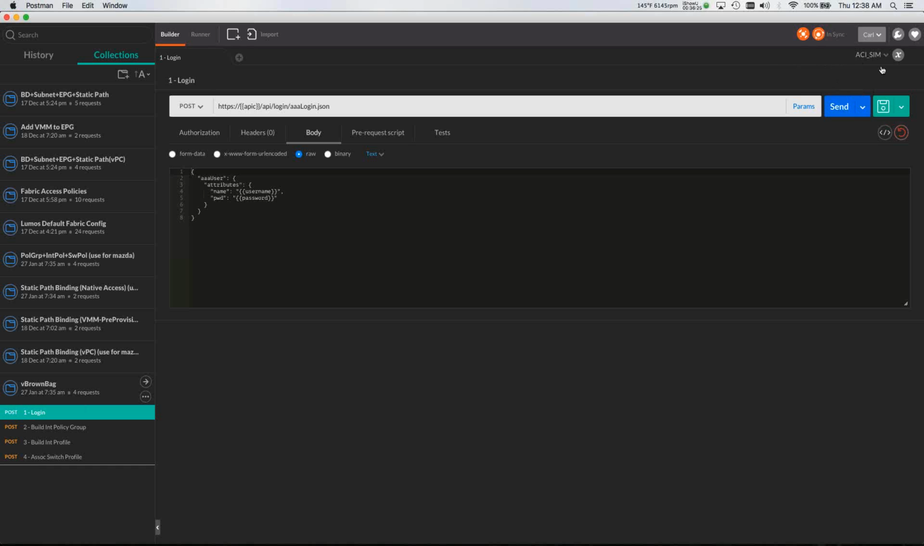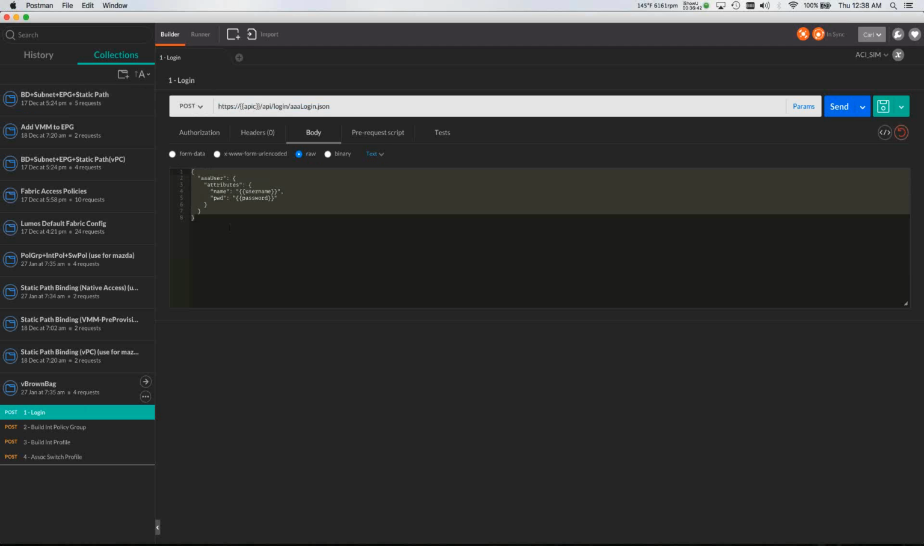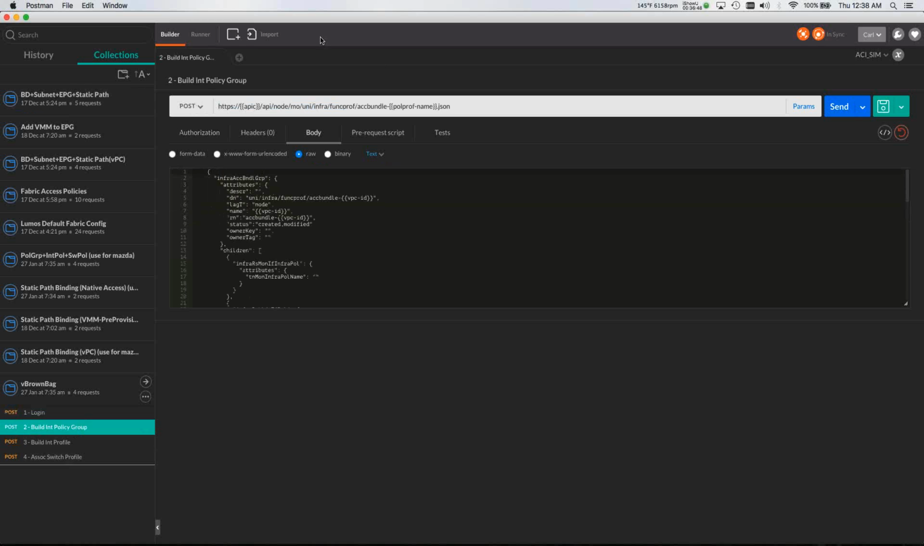But basically the environment is a collection of variables, in this case the username and password of the APIC and the APIC IP address, and this allows us to insert these variables into the collection. So this is the URL that we want to post to. Then again, this is just the JSON that we already have. In this case, this is just the JSON to log in. But if we go down here, this is all of our JSON for our policy group.